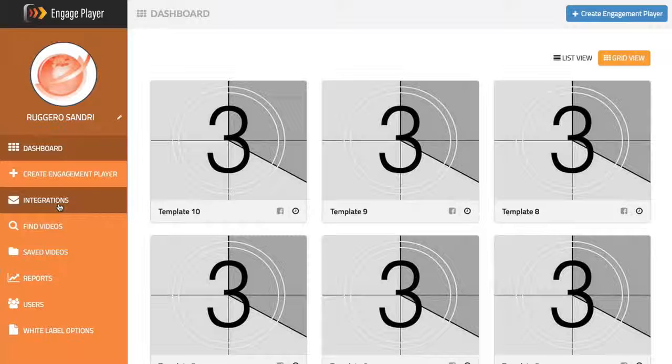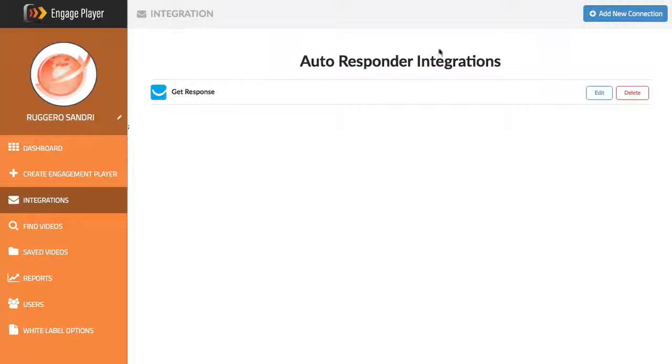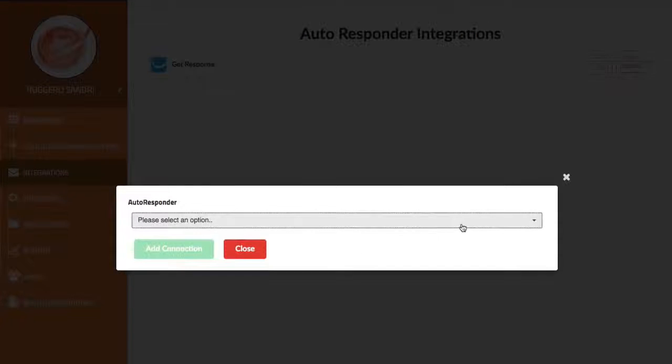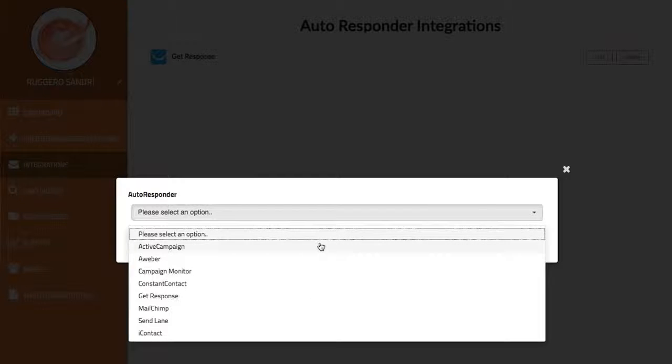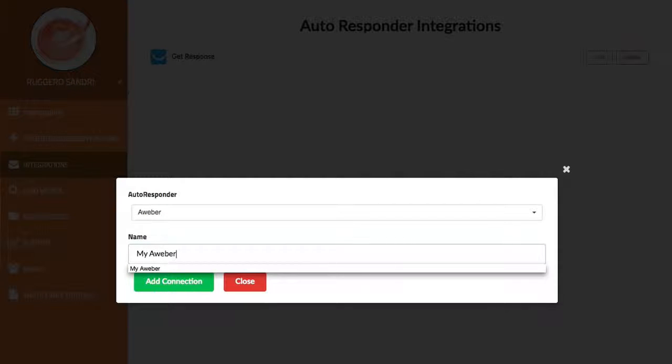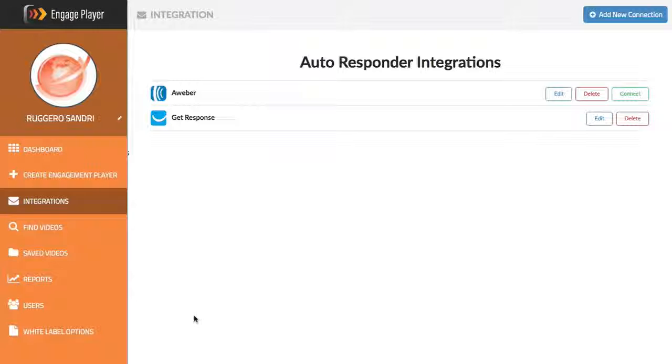what we'll do is take a look at integrations. Now integrations, we offer I think it's 7 or 8 different integrations with autoresponders. The cool thing about it is you can add as many as you like. So I can have 3 different Aweber connections, 4 GetResponse, whatever campaigns you guys are running or your customers are running. They can have multiple instances, not just one. So I'll just choose one here, and we're going to give it a name. Call it my Aweber. And we're going to add that connection.